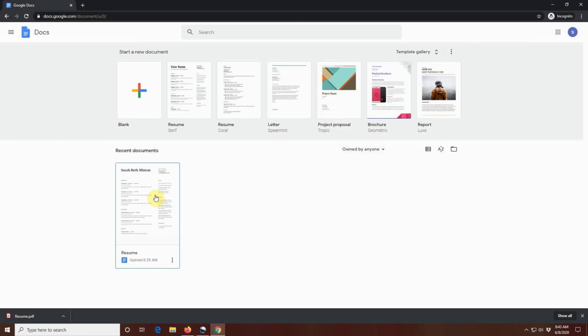Our recent documents, right here, that's where you're going to find your resume. You can access this from any computer as long as you sign into your Google account. It will always be saved here for you. So those are the basics on how to make a resume.